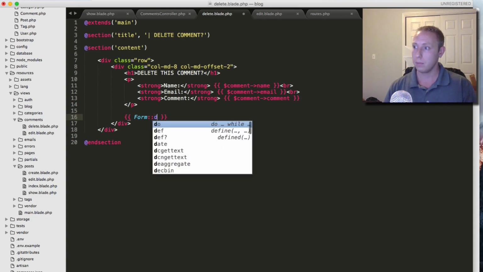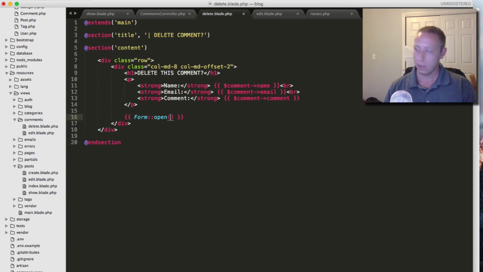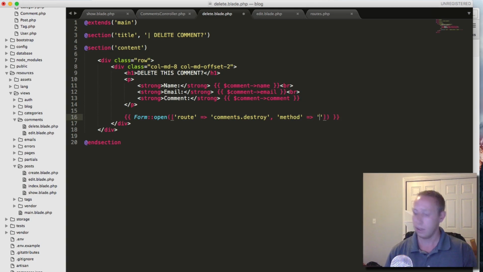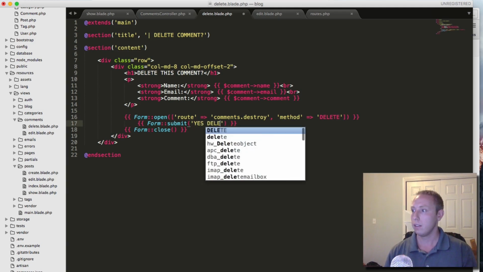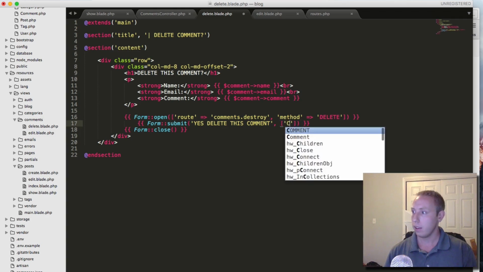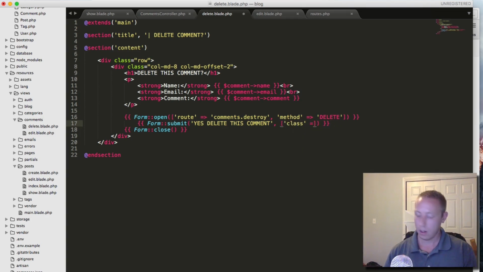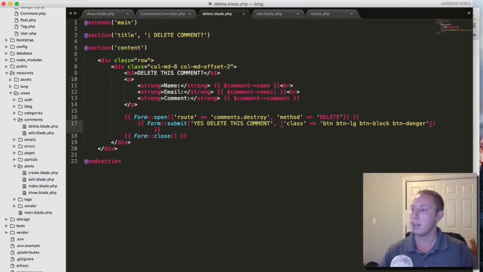So we'll do form open. We're going to go to our route, and it's going to be the comments.destroy. And then the method is going to be the delete method. And then in the middle, all we need to do is make a submit button. And we're going to say, yes, delete this comment. And then from here, what we can do is btn, btn-lg, btn-block, and btn-danger, like that. All right, and then that should now submit to our comments.destroy. So let's set up our comments.destroy real quick.